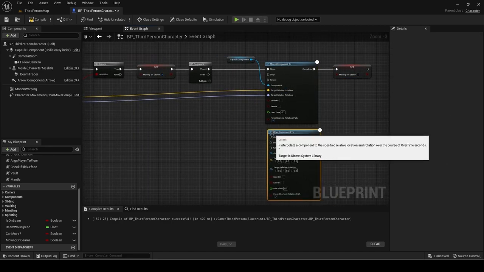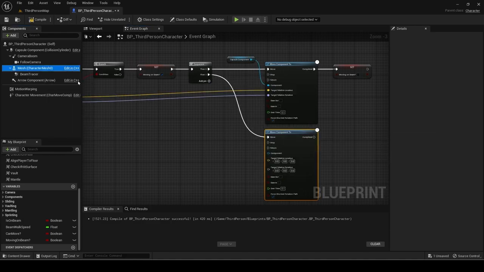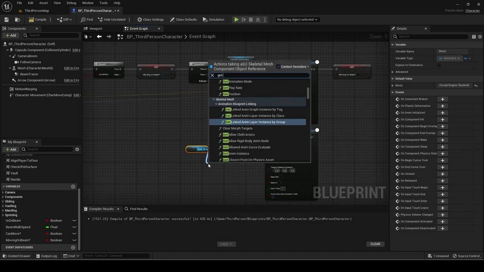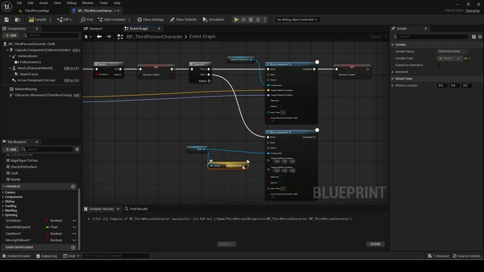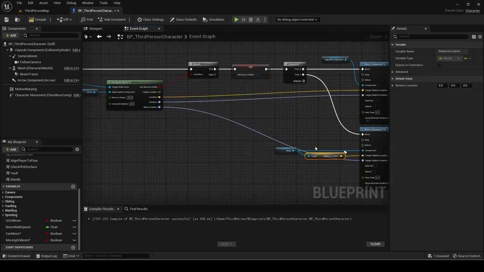The second path of the sequence will also be a move component to. For this one, set the component to the mesh. The location will be the relative location of the mesh, as we only want to change the rotation. Set the rotation to the mesh rotation output of the function.